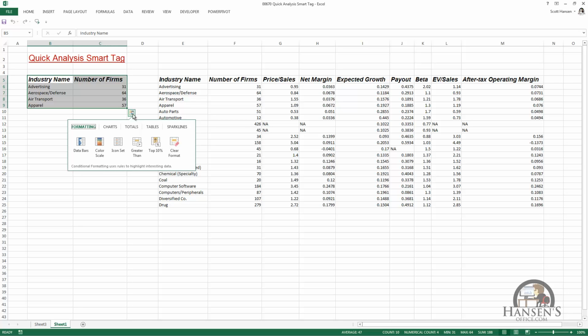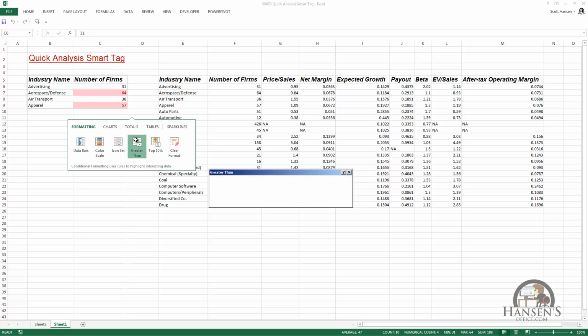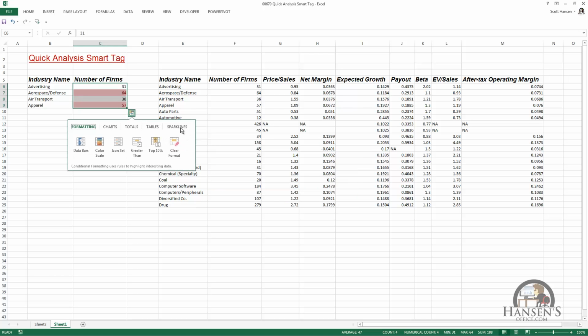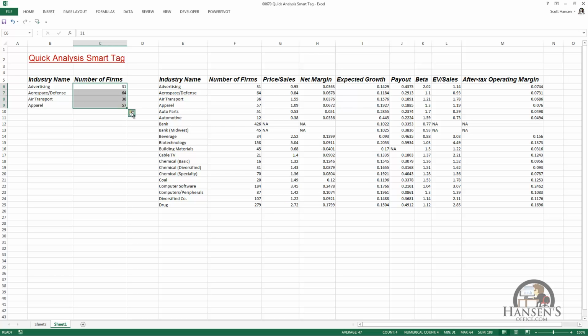The first one is formatting options. These are conditional formatting that can be applied to the data set. The nice thing about the Smart Tag is all of these options come with a preview. So I can hover over each one of these and I get a preview of what that application of the formatting will look like. And when you apply some formatting, you get the option to clear whatever formatting that you've applied and start over again.